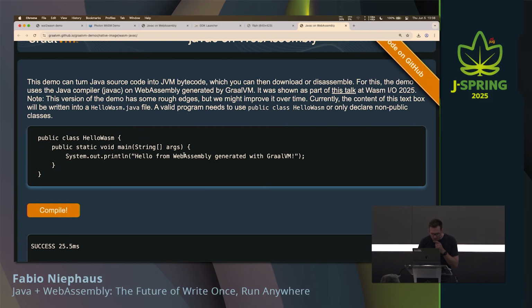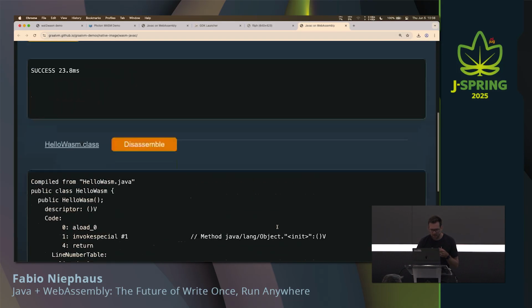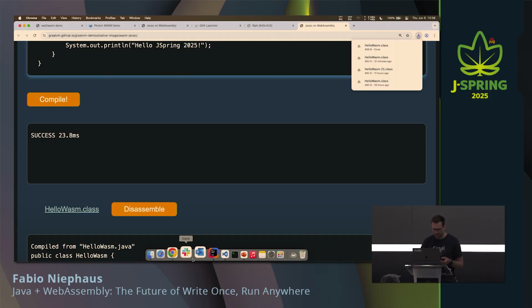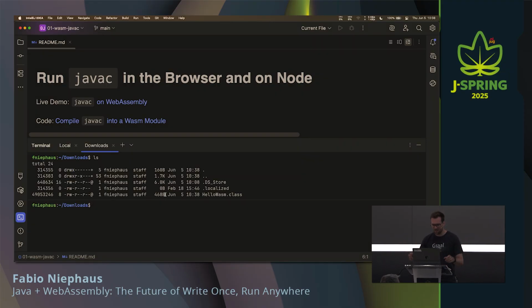Let me change this a little bit. Hello, JSpring 2025. I'm not faking this, right? I can disassemble it again, and then we can see JSpring. Cool. Now I can download that file, and it's in my download directory. Here's the file, that's the HelloWasm class. Now I can run java HelloWasm, and here's the result. This is a bit crazy, but we'll take this to the next level.